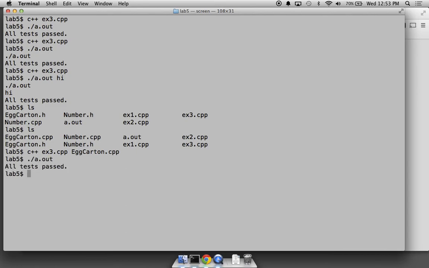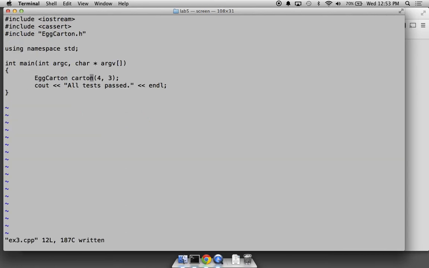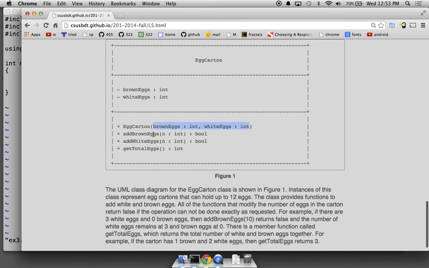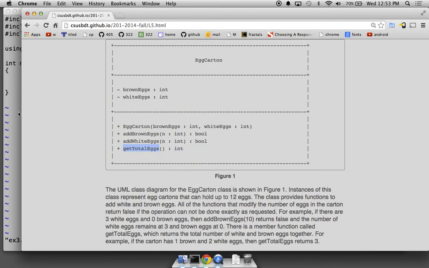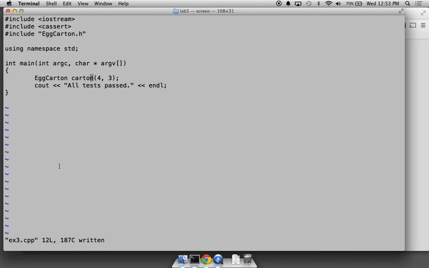So we got that working. Let's implement the get total eggs. I think that's easier to do next. So we'll do the test code first. What's 3, 4? What is the 3, 4?